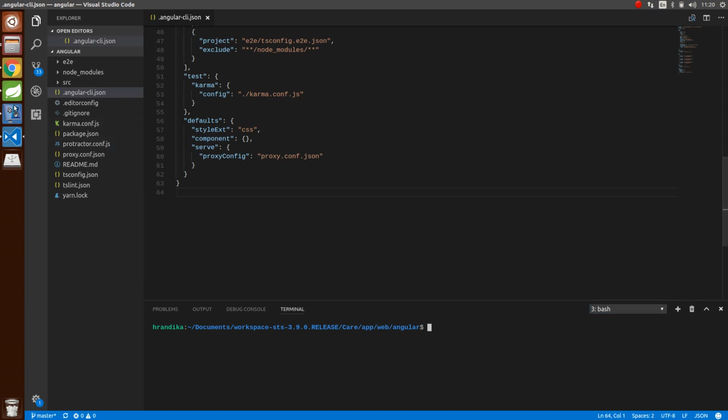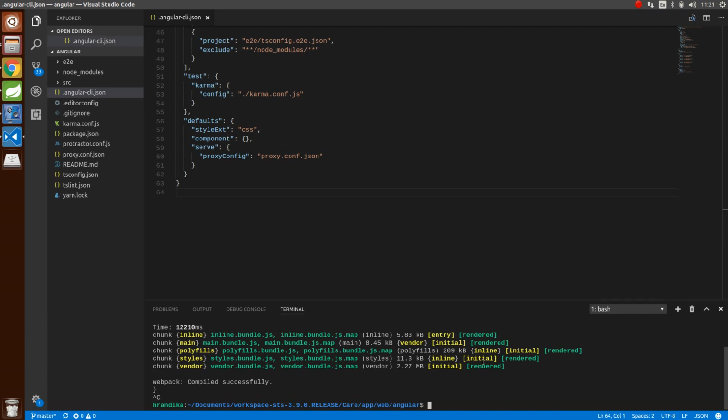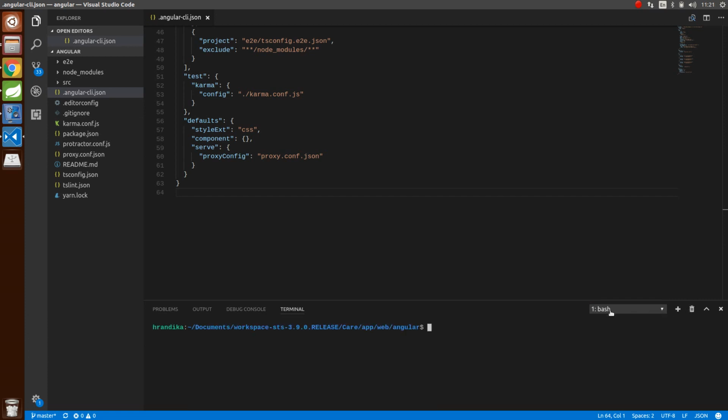Let me see whether I have something running. Okay, I have a running instance that I will kill. Delete it. Several instances. Now if I say ng serve, it will work as it was working before.